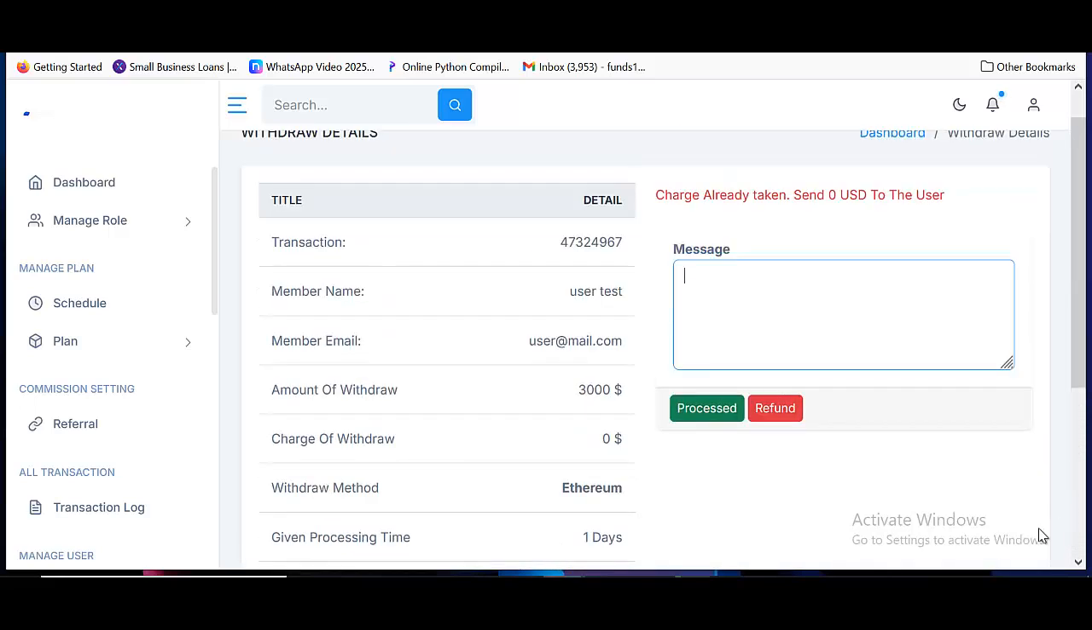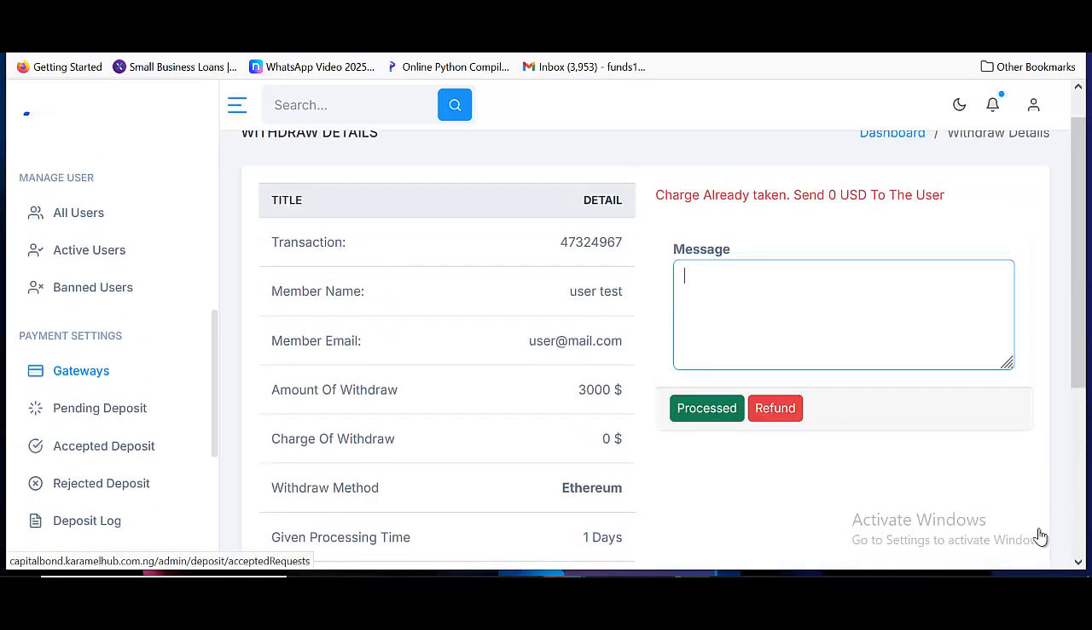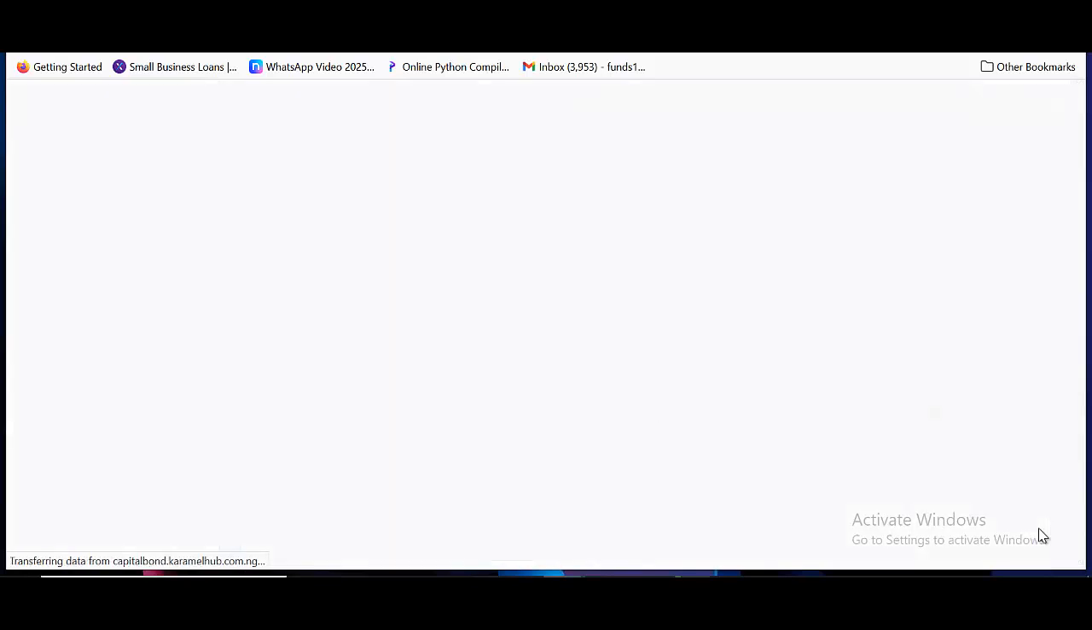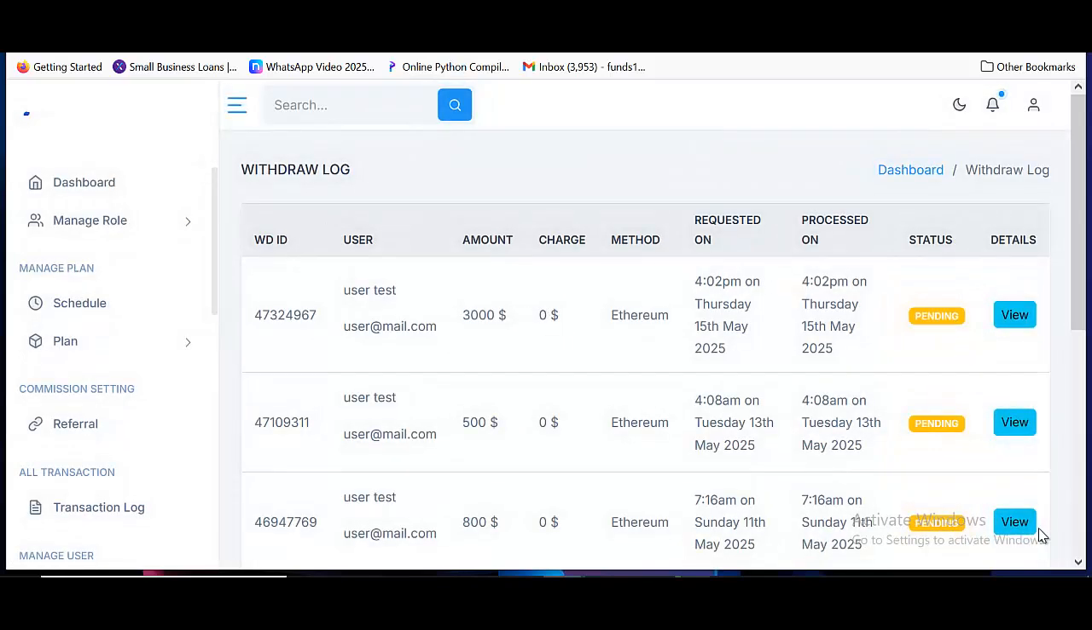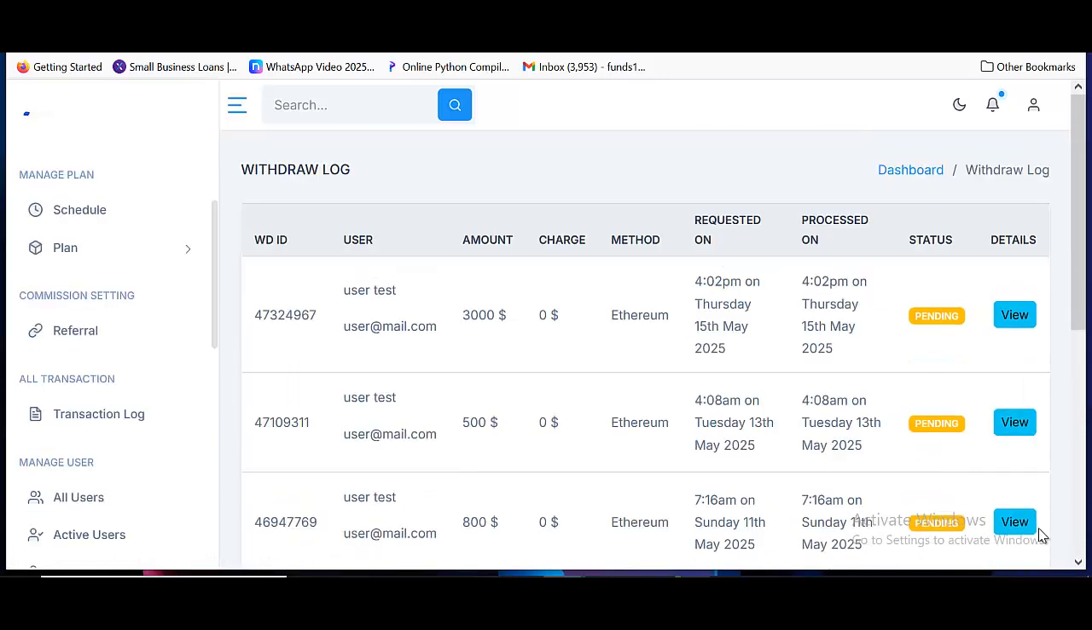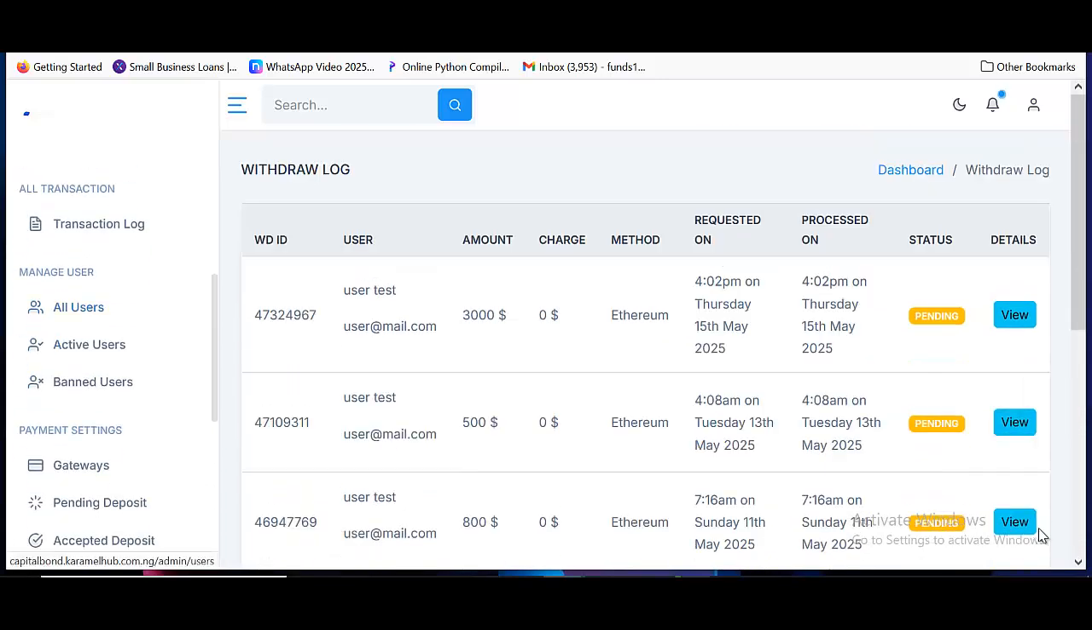Love that. Now what we have next here is the withdrawal log. The withdrawal log is the same as for deposits, where you can see all the withdrawals that have happened on this particular website. You can choose to view them or delete them. You can see this one here is paid. You can see these other ones are still pending. So that's just that for that.